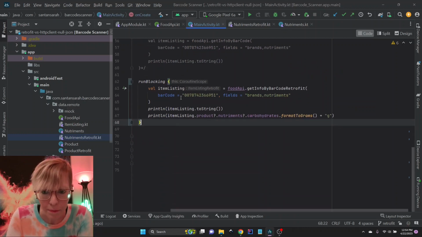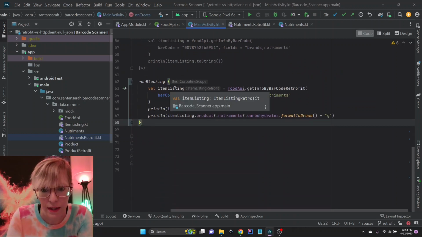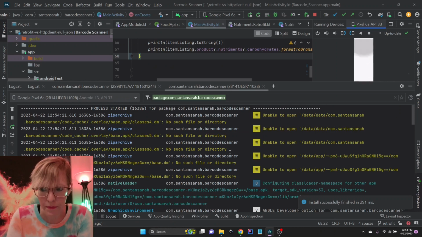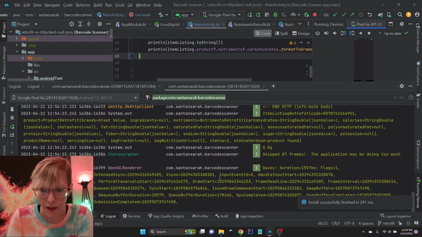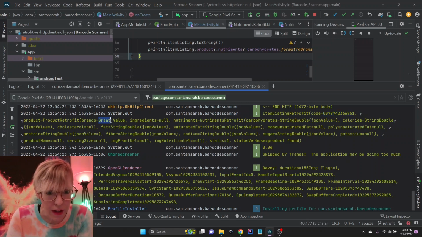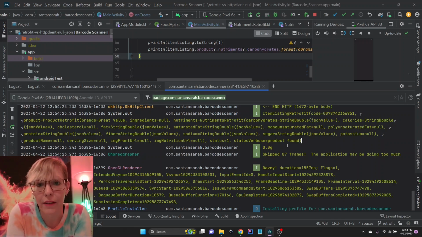So let's go ahead. Now this version of item listing is using the different one. So it's using this value class. And let's go ahead and run this one. We'll go down and let's see what we got. So here we are. We are printing out the data class, and we've got the barcode. We've got the brand is great value, and we've got carbohydrates, and we can see that this comes back as our type safe values. And it's a little bit different than the way HttpClient handled it. So we have to handle it differently from our UI.